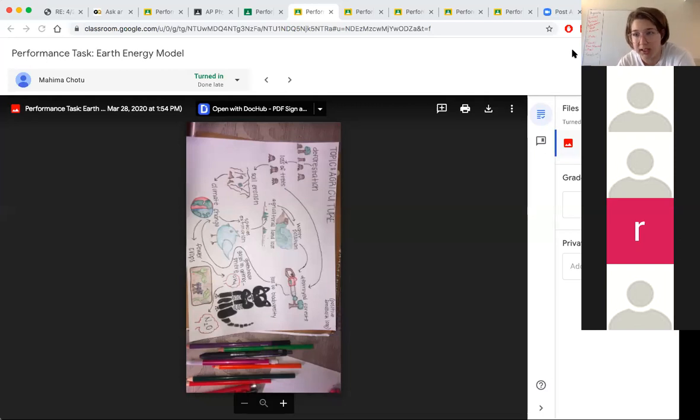I'm not going to be super picky here, but okay, so it's sideways, which, can I fix that? I don't know. So it's sideways. So we have, this is about agriculture.